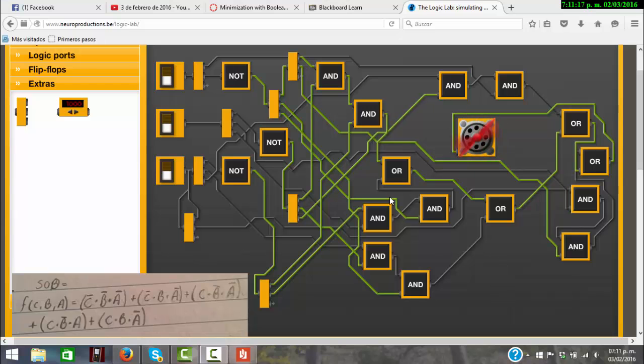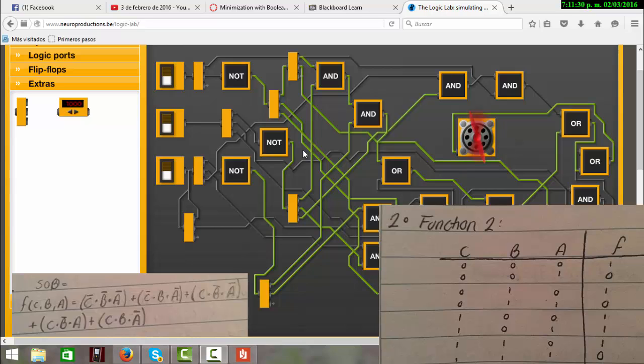Welcome to the Logic Lab activity. We're going to simulate the second exercise in the SOP mode. Well, this is a mess. This is very difficult to understand well, but we're going to check it.